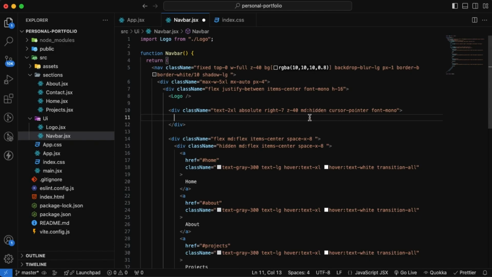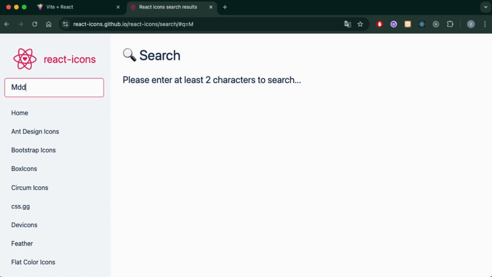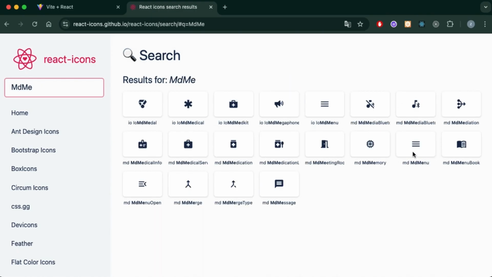There are many ways to display a menu icon. You can do it with HTML code, but in my case, I will do it with this amazing React Icons library I have just installed at the beginning of our video. So here are our icons. You can find each icon in the world here. You can just search for it, and in our case we want a medium menu icon, and here we go. You can choose whatever menu icon you would like.